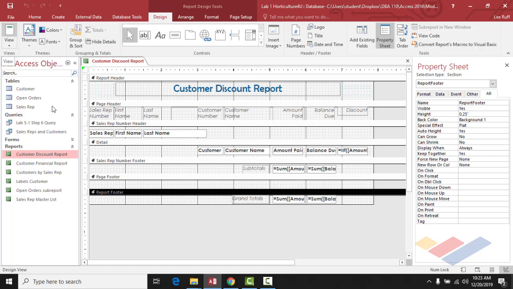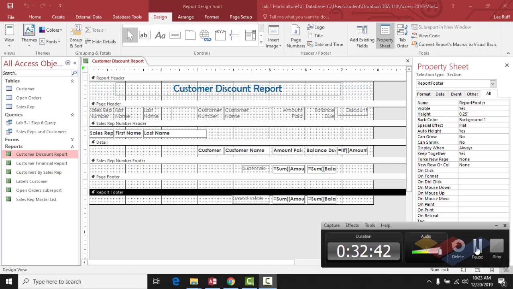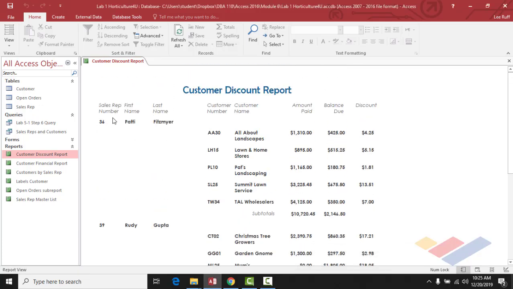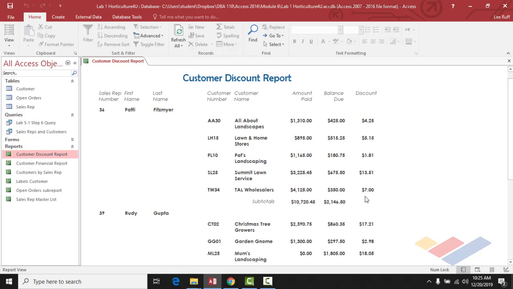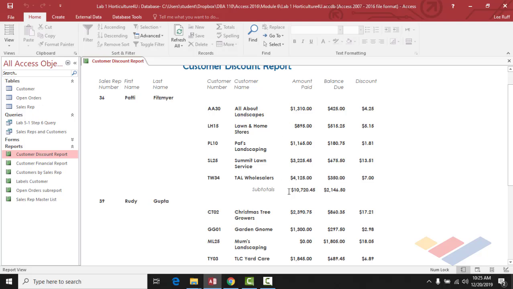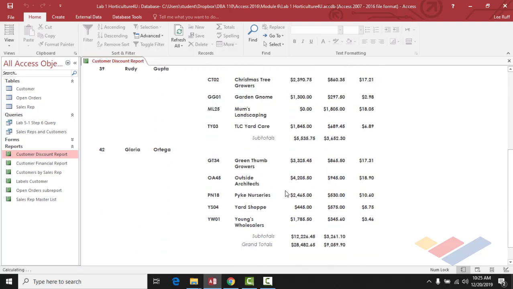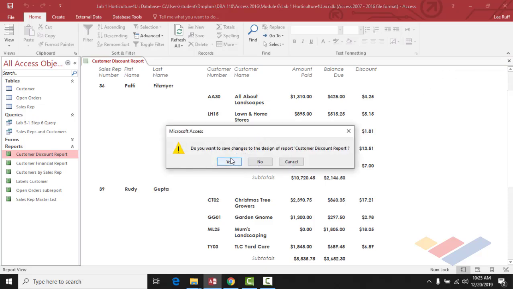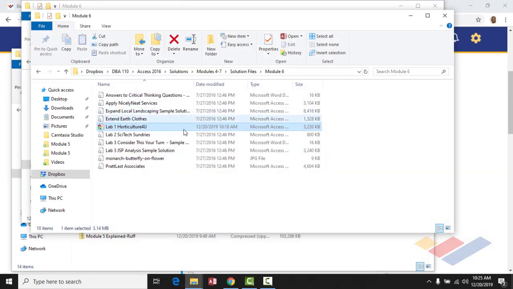So let's take a look at that. Excuse me, my apologies. We are back to the customer discount report, and you can see it's organized by the sales rep number, grouped by the sales rep number and sorted by the customer number. And as I said, it actually shows the discount. It shows the subtotal for each sales rep and then a grand total at the bottom. And that's going to be it for this. Just like the last one, there's not a lot generated there. So let's take a look at the next one.